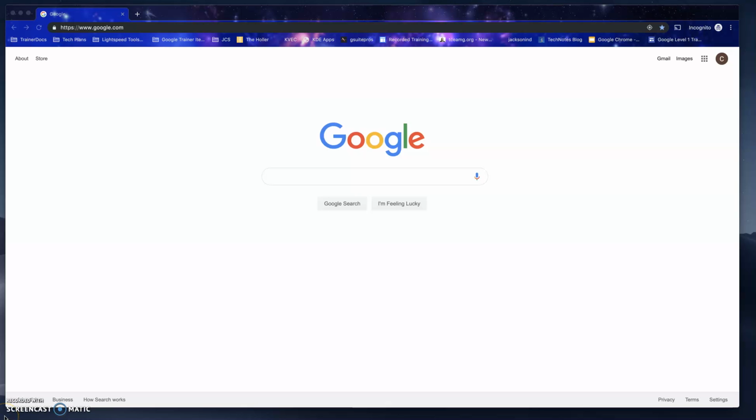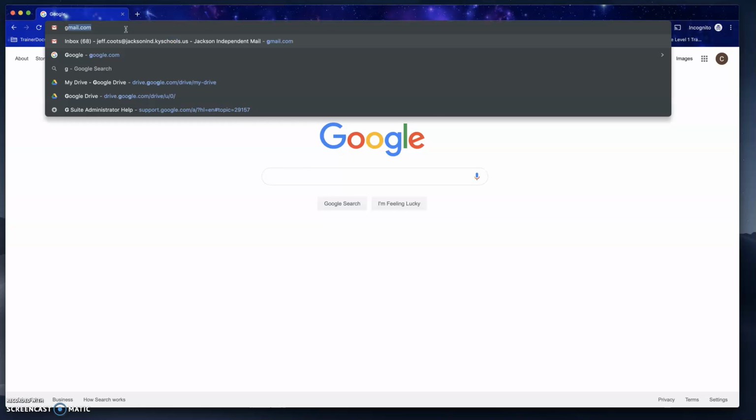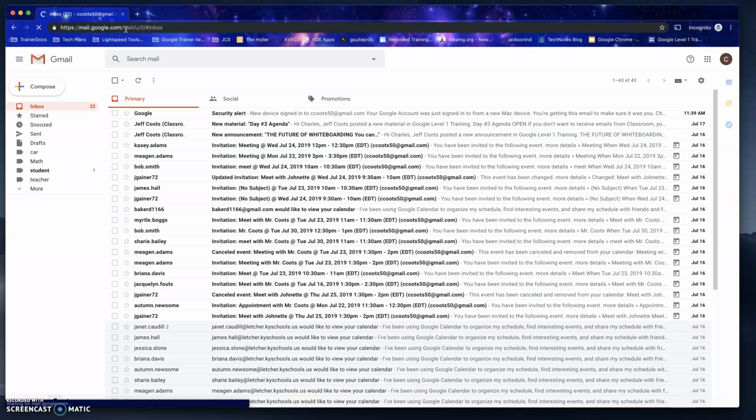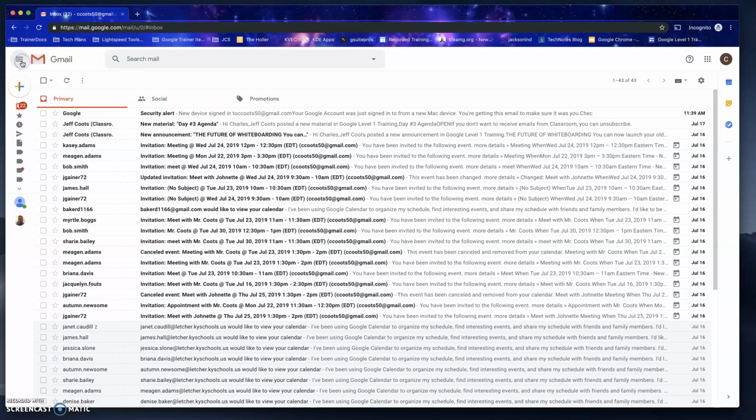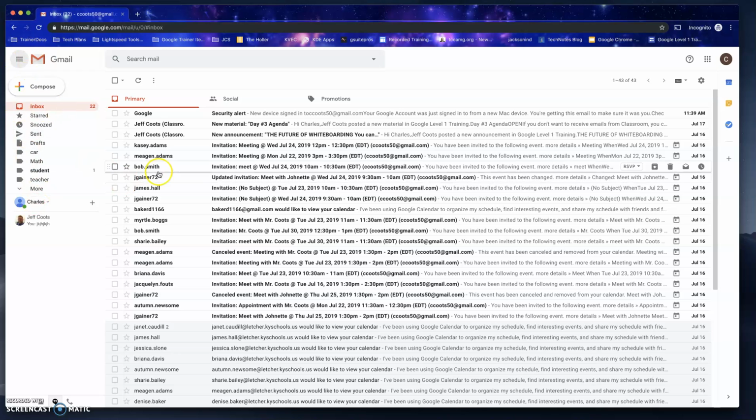Today we're going to take a look at Gmail. So to get to your mail client, go to gmail.com. When we get to Gmail, you'll notice that there are emails already here. There are some little boxes we can do some things with, and there's also a little bar here that will expand and collapse. So I'm going to leave it expanded.